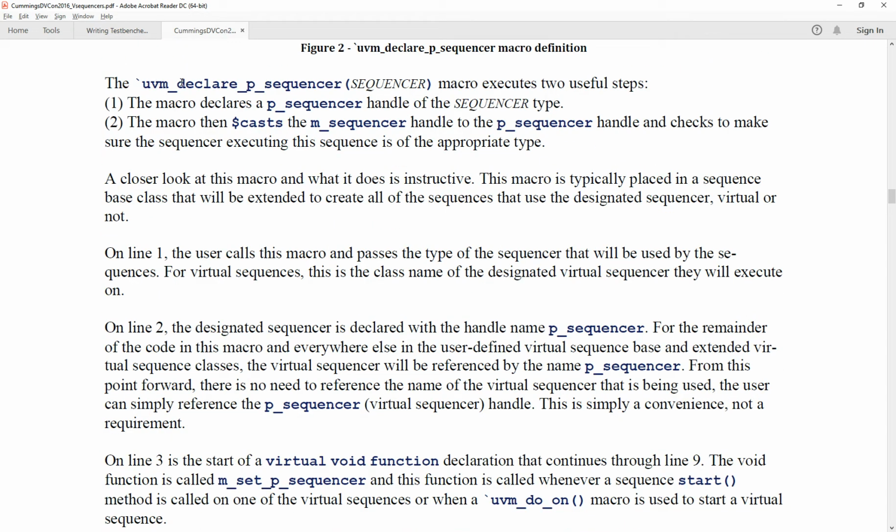The `uvm_declare_p_sequencer macro executes two useful steps. 1. The macro declares a p_sequencer handle of the sequencer type. 2. The macro then casts the m_sequencer handle to the p_sequencer handle and checks to make sure the sequencer executing the sequence is of the appropriate type. A closer look at this macro and what it does is instructive.